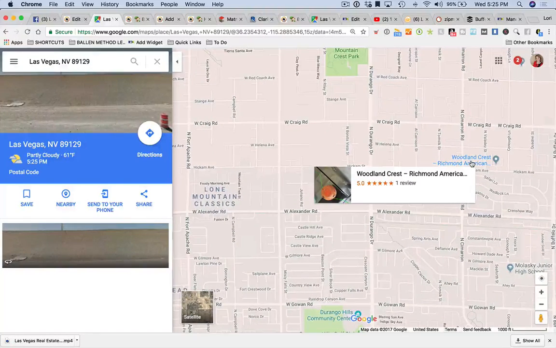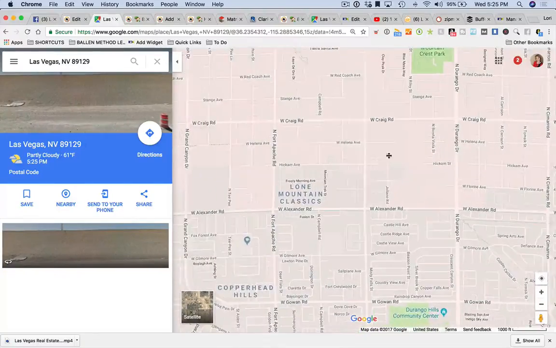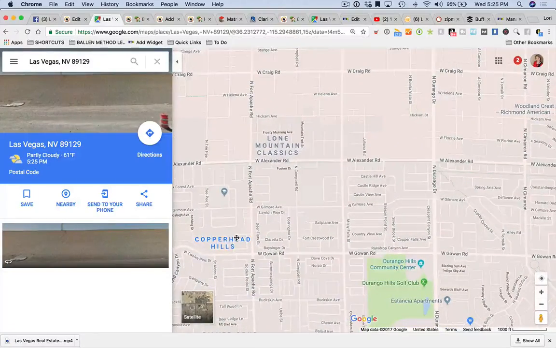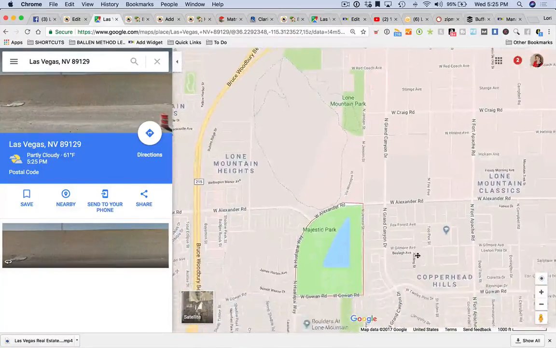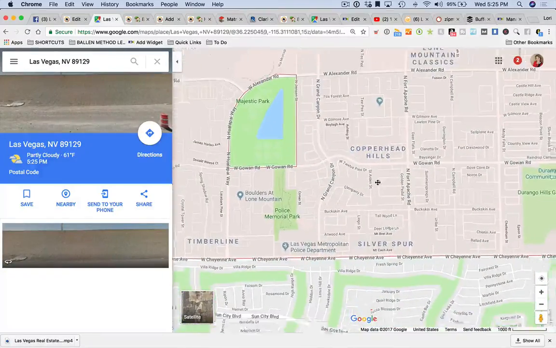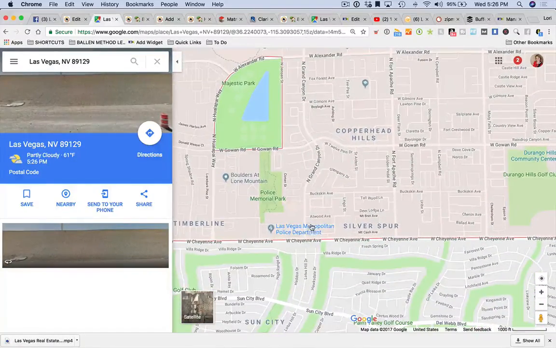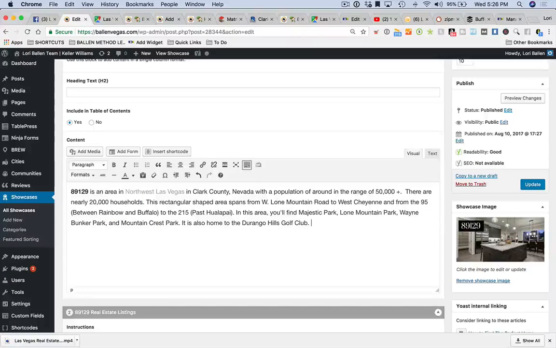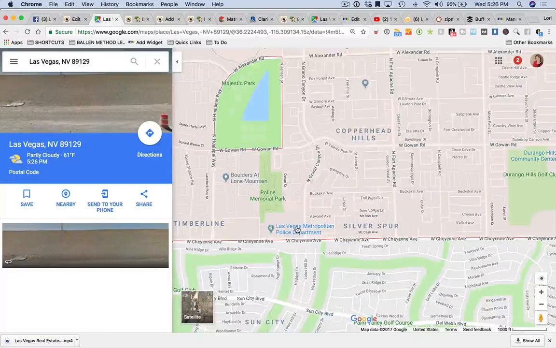Ooh, I might want to add that. Woodland Crest, which in America, I might want to look and see what that is. Durango Hills Golf Club. So anything on the map that looks prominent is a good thing to put in that little, Las Vegas Metropolitan Police Department. I like that one. So I put here, it is also where the Las Vegas Metropolitan Police Department is located. See that?